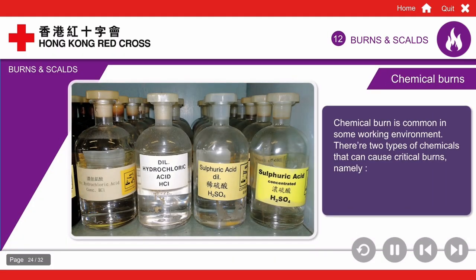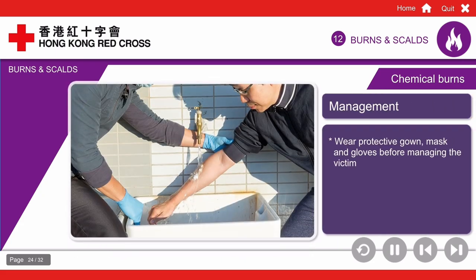Chemical burn is common in some working environments. There are two types of chemicals that can cause critical burns, namely strong acid and strong alkali. Before you manage the victim, you should wear protective gown, mask and gloves.